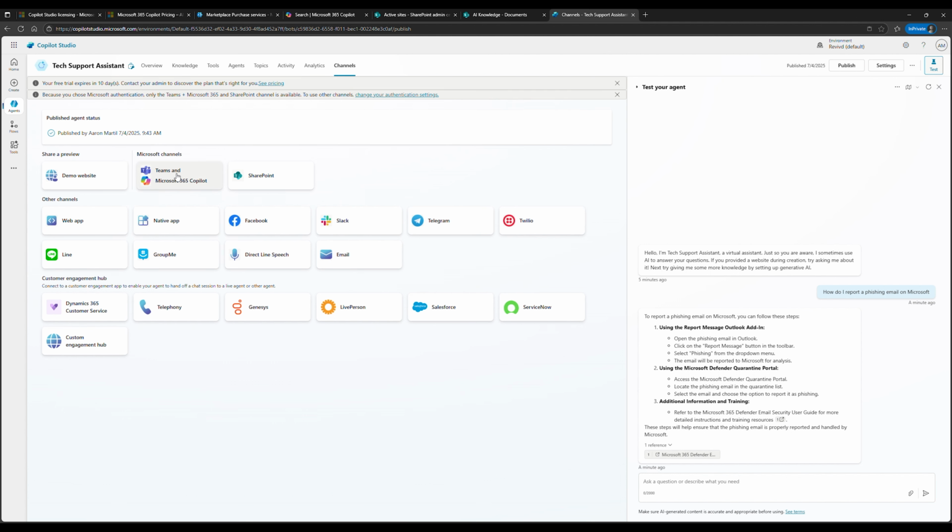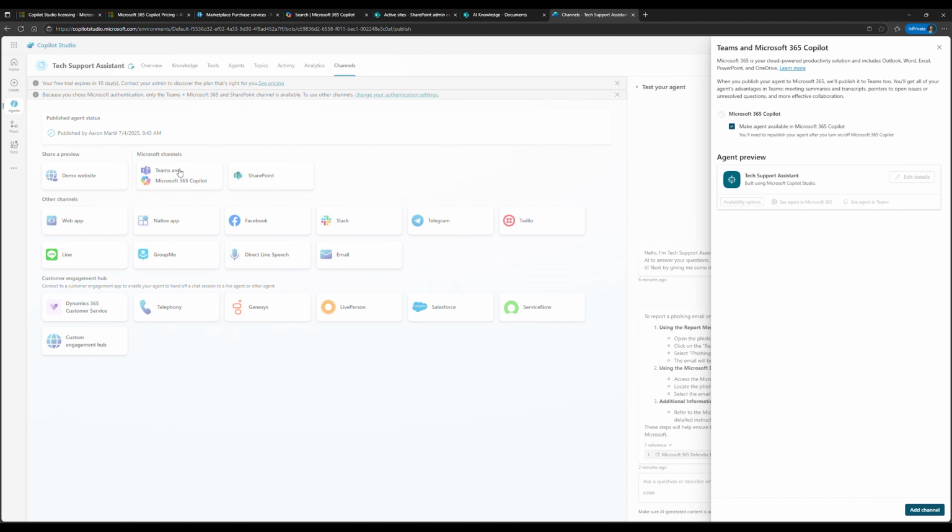Now there's a few different publishing options here. Obviously you can publish it as a demo website, you can publish it as a web app, as a native app. There's a whole bunch of options here, but for today's purpose we're going to publish it on Teams, using the Microsoft Teams and Microsoft 365 Copilot option here. So you have to select that, and we'll wait for that to load as well.